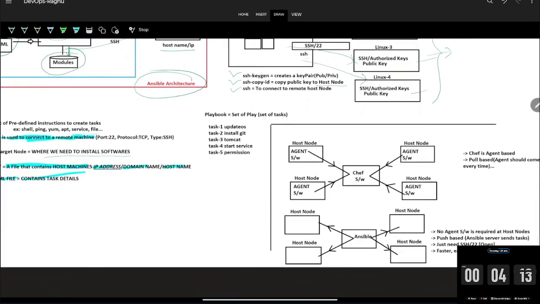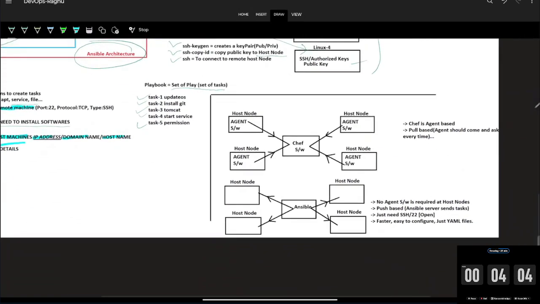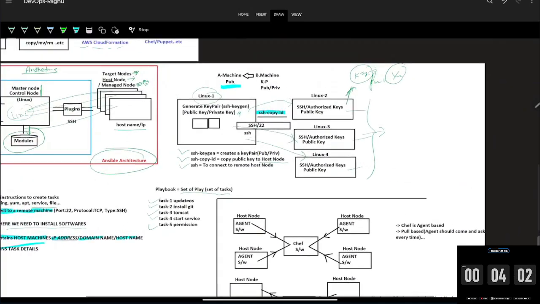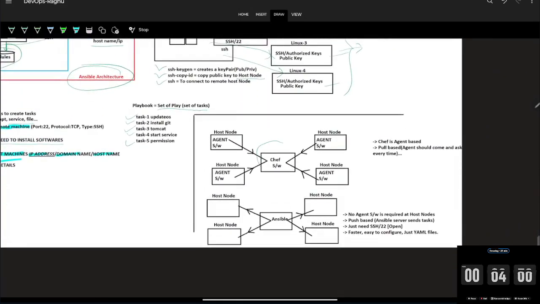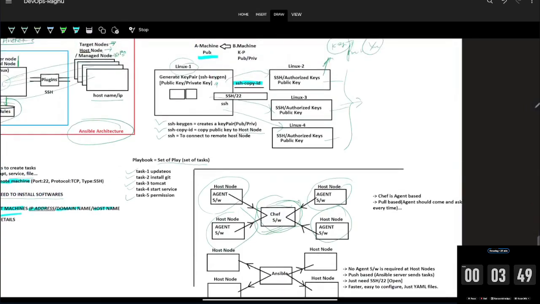Next is the playbook. Go to setup play, setup task: update OS, install Git, install Tomcat, start the applications. Previously we had SAP software. What is the SAP agent? We need to install the SAP agent on every instance. Right now we are not installing Ansible on any other host machine, just on the master machine.